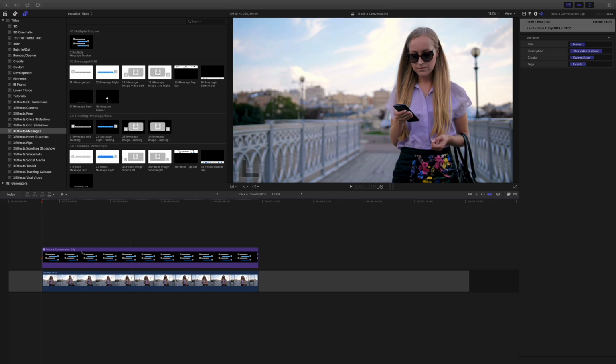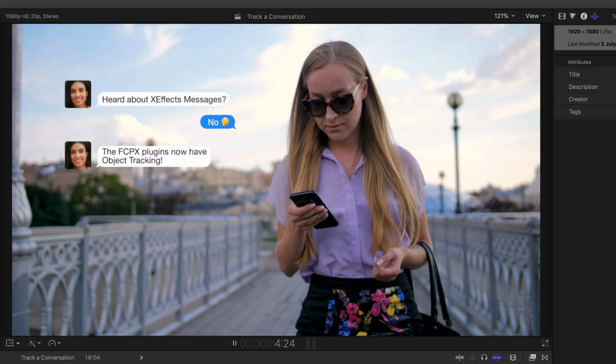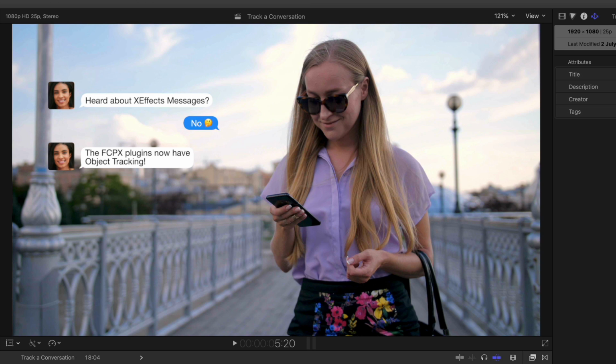It also means there's a built-in tracker in this plugin. You can put actually anything underneath there and track it to anything. Well, that's a little Easter egg that we found out.